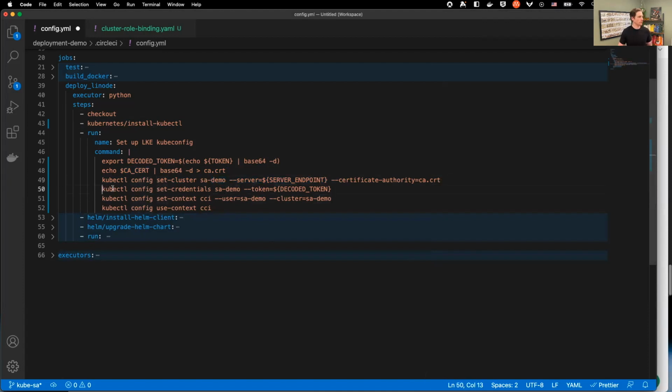And then we're setting their credentials. So kubectl config set credentials for this cluster. And then we're using the tokens. So the decoded token from this step up here is going to be used down here. And then we're setting the context. So the context says who is operating, who's using this.